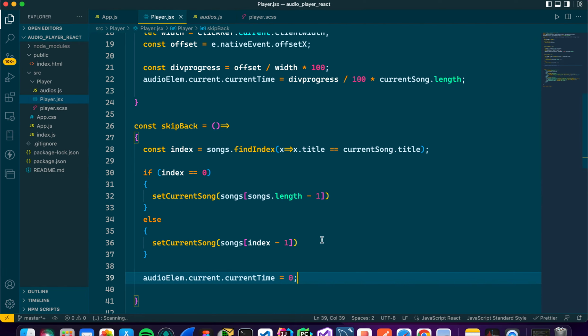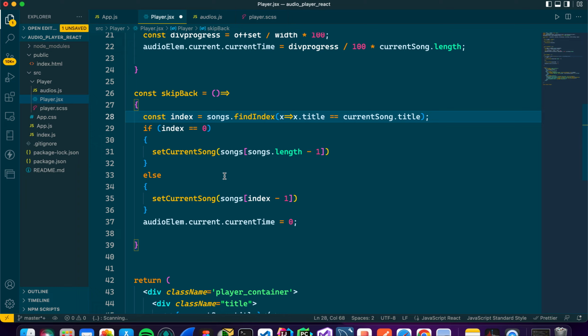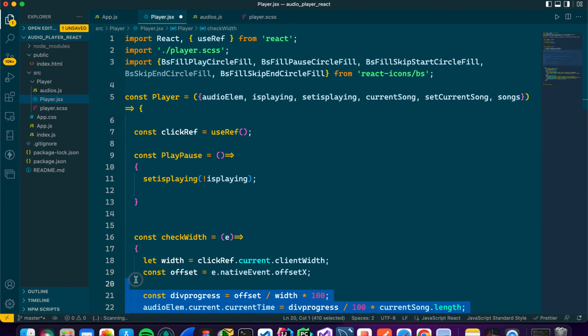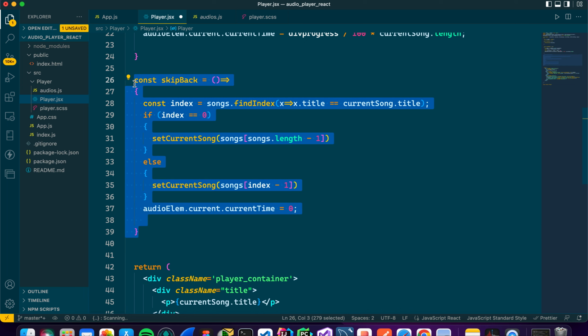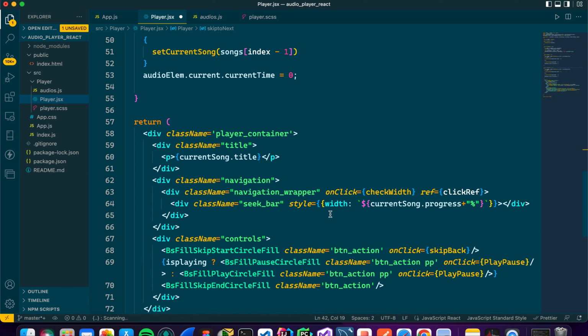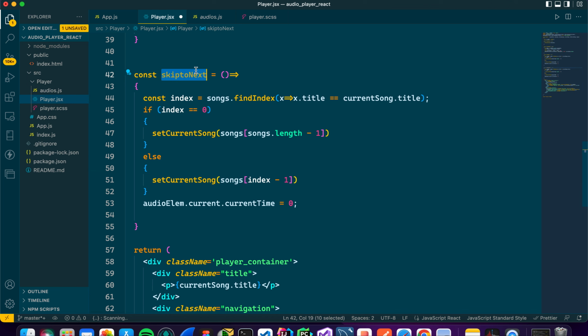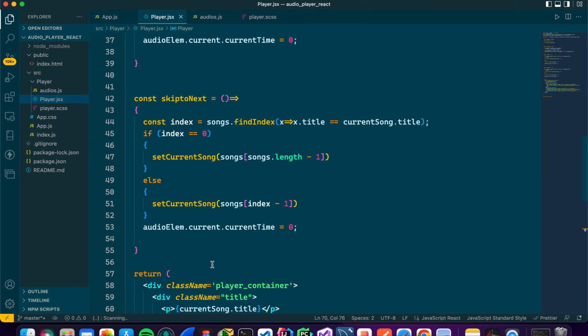Go back, yeah, good. So basically this is a circle now. Okay, the next thing I want to do is next song, which is going to be very, very similar to this one. So I'll just copy this, paste it here, and call it skip to next, which makes more sense. Copy, and then I'll put it on the next icon, on click. Okay, and the skip to next.